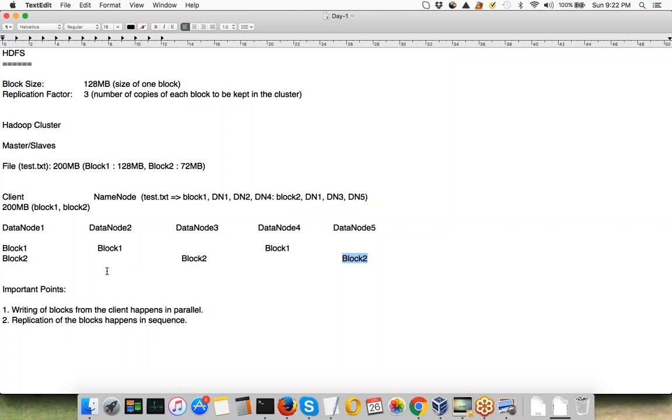So the important takeaways from this concept are: the writing of blocks from the client happens in parallel, right? The replication of blocks within the data nodes happens in sequence. Hadoop can handle failure of n minus 1 data nodes, where n is your replication factor.